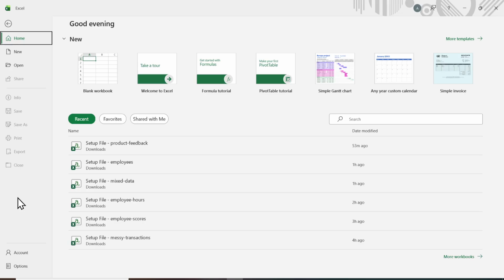In today's video, I'm going to teach you how to turn off the Backstage view in Excel. Open Microsoft Excel. To begin, we want to get into the Excel settings where this behavior is controlled.